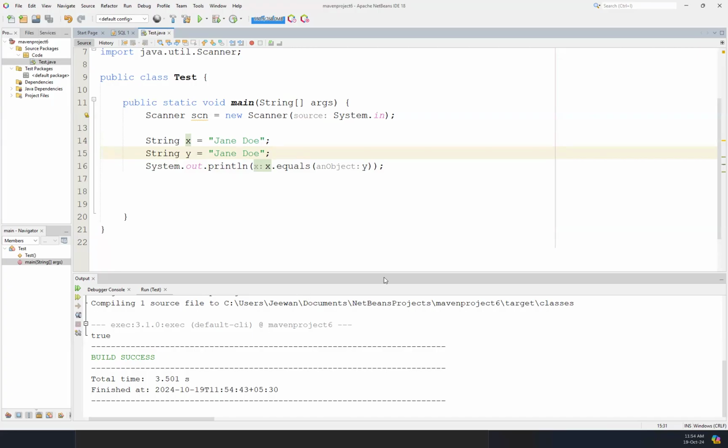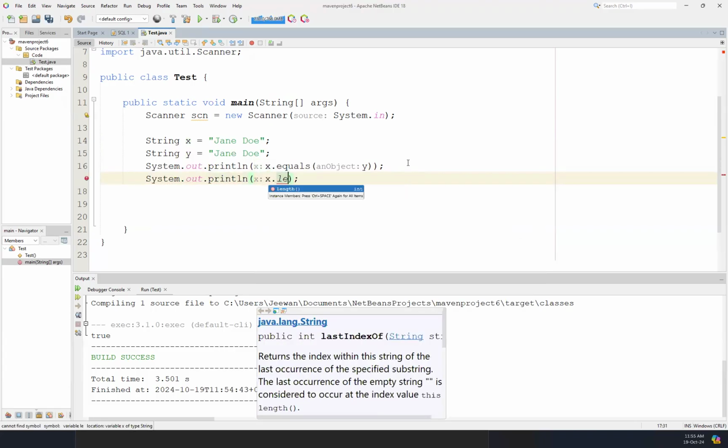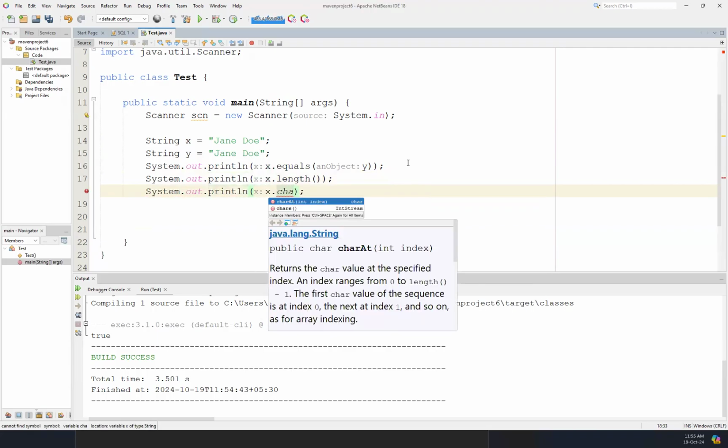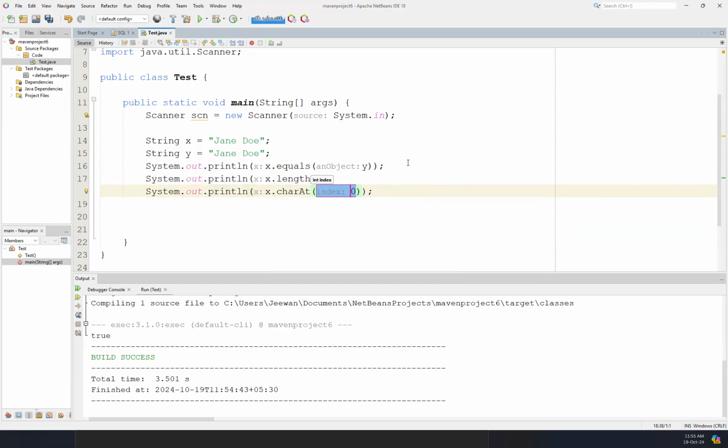And also we have the length method: x dot length would give you how many characters there are. And also, you can get a character by using x dot charAt and giving the index number. Whatever the index number, you get the character at the given index.